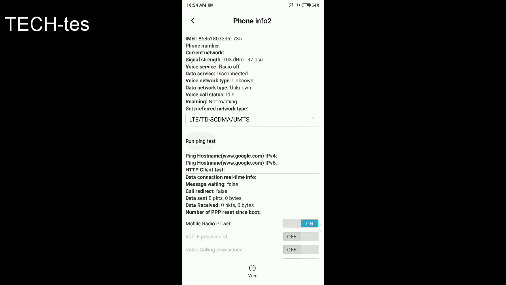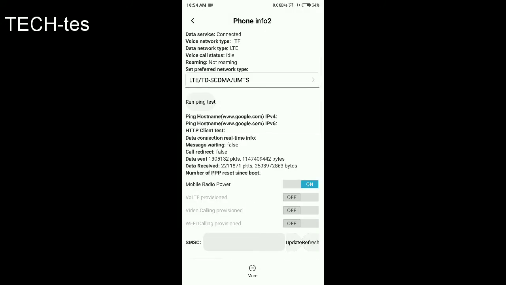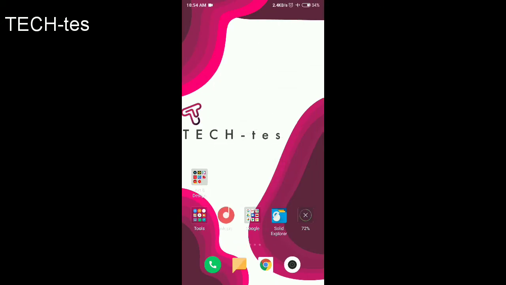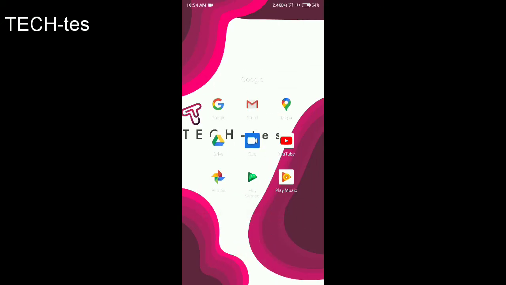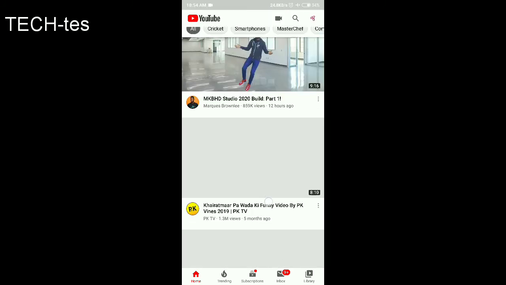And also turn on this option, mobile radio power, and now click on more and enable data connection. So now you can see that the data is working properly, and he also plays a video.